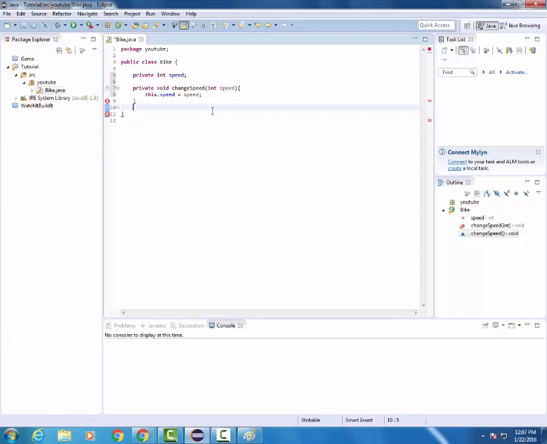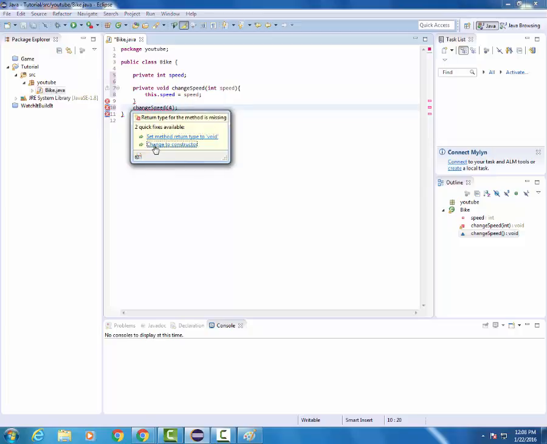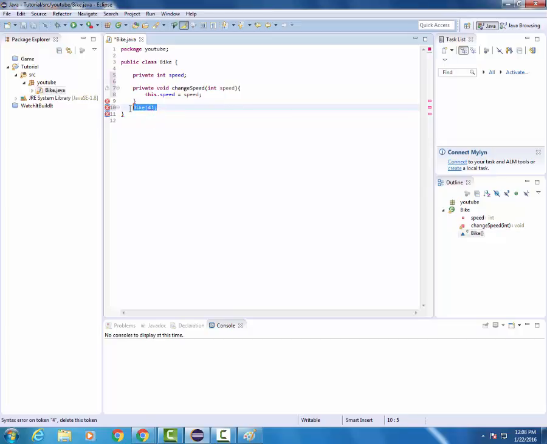Anyways, so assume I change speed to 4. And this will give me an error right now because it's not in the constructor and everything, but I'm just giving you an example. So change speed and 4. So right now, my speed of the bike is equal to 4 once I use this correctly, obviously.